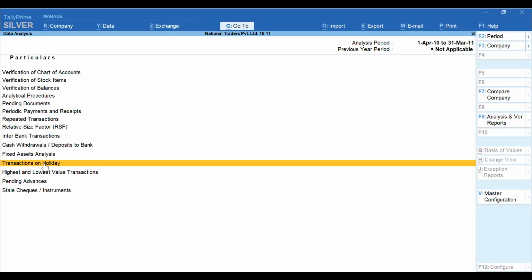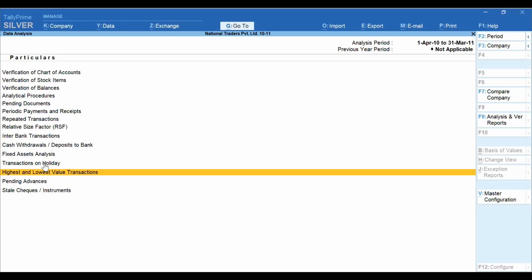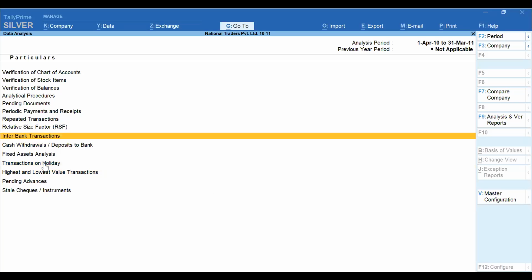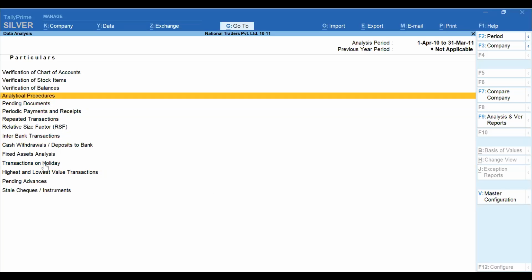Transactions on holidays. Then highest and lowest value transactions. This is again phenomenal. We'll take this along with analytical procedures, and then there is one thing I want to tell you. As an auditor, as a forensic auditor, you can try to capture something called indications of fraud. So let us go to analytical procedures.